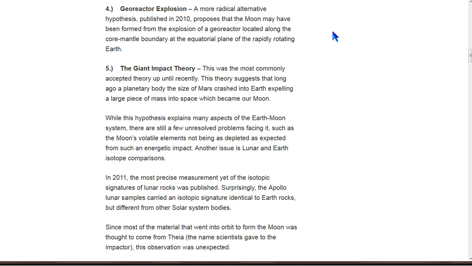Reactor explosion, more radical alternative. In 2010, it was proposed that the moon may have been formed from the explosion of a georeactor located along the core mantle boundary of the equatorial plane of the rapidly rotating Earth.